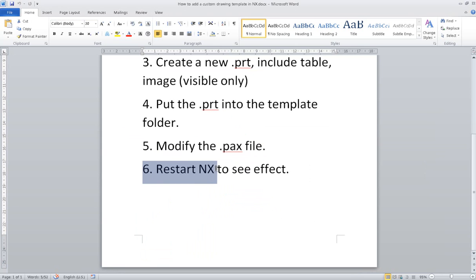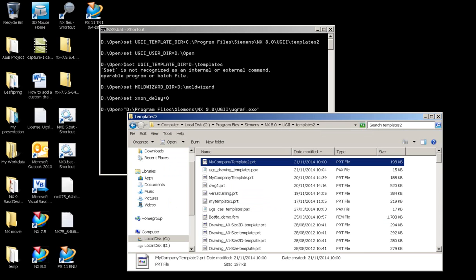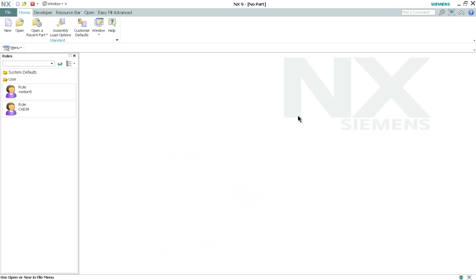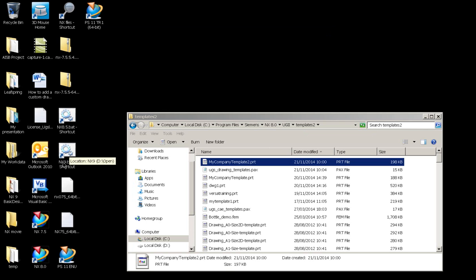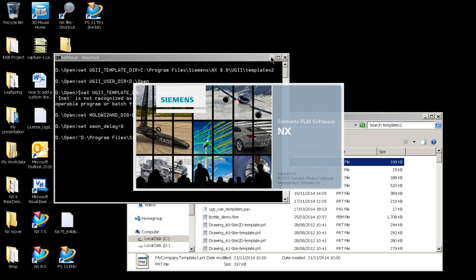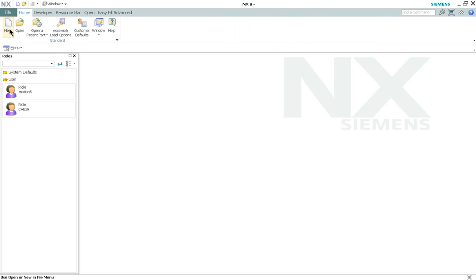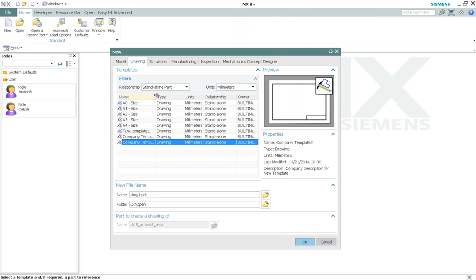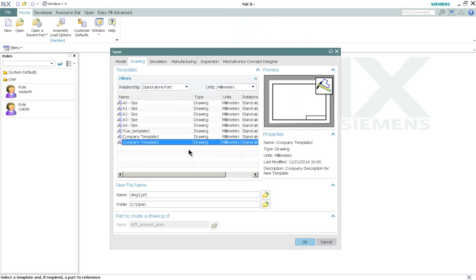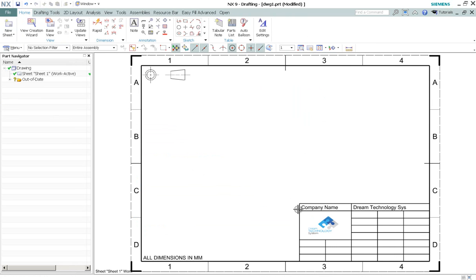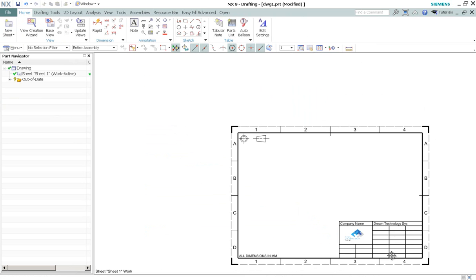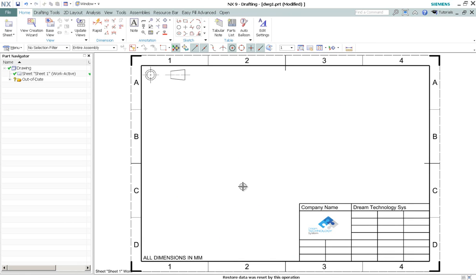Finally, we will need to restart NX to see the effect. So I'll just close NX, and double click on the NX9.bat to restart it. Now, if I click New, this will be my new company template available here, custom added just now. So if I just click OK, voila, you can see this is a new template created using the method just now. So that's it for this video. I hope you enjoyed it. Thank you very much.